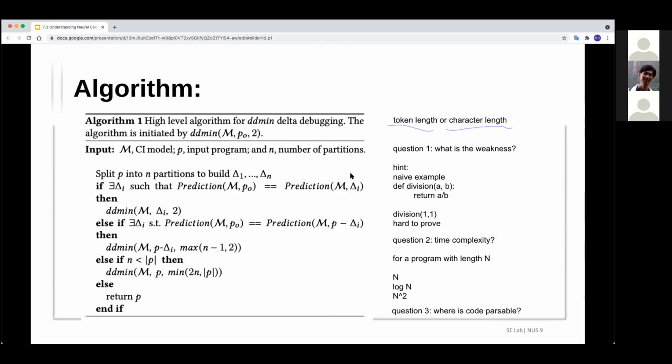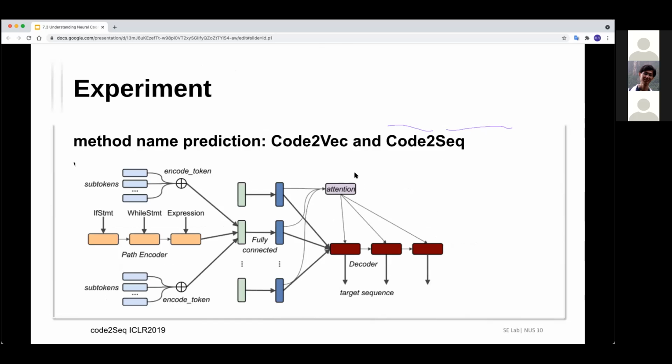There's enough discussion here. Then he experimented on two tasks. The first task is method name prediction, which we have just talked about. He used two neural networks. The first is code to vector, and the second is code to sequence. We first look at code to sequence. It was published at ICLR 2019, and here is the model framework.